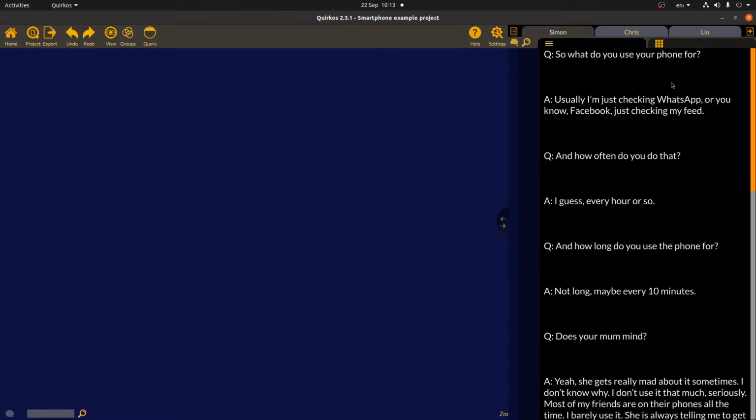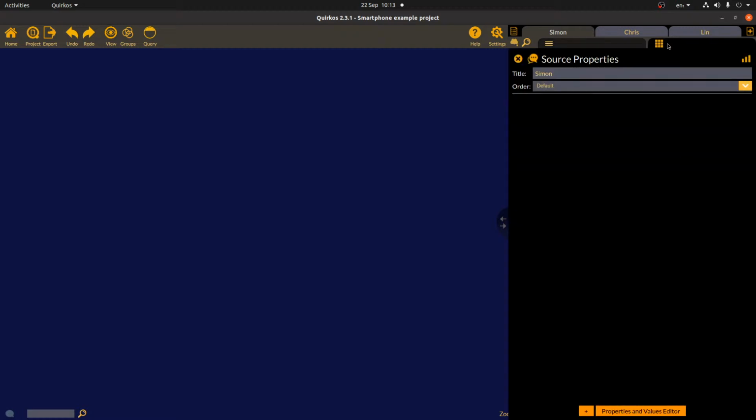Now the next thing we can do is, so we could start coding now. We still could start creating some themes, doing some coding. But what I'm actually going to do is look at what we call the source properties, which is this second tab here. And the source properties are ways to categorize, group, and ultimately filter and explore the sources by different parameters, different attributes that we have for them.